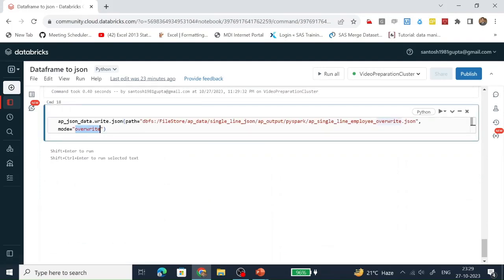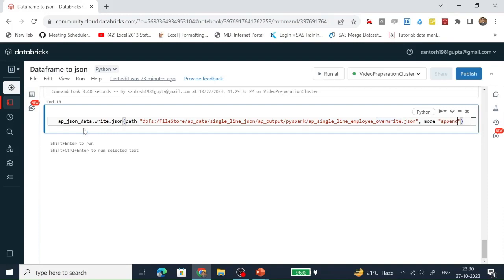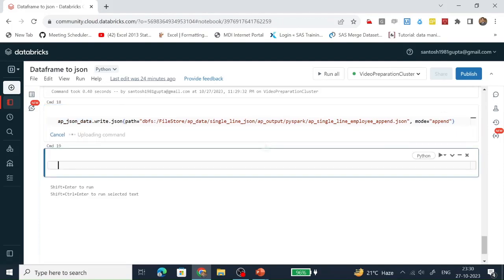The mode would be append, and the name of the file is, instead of override, I am going to use append. So this is the name of the file which we are going to generate based on the data present in this data frame with the mode append. Let's run it.